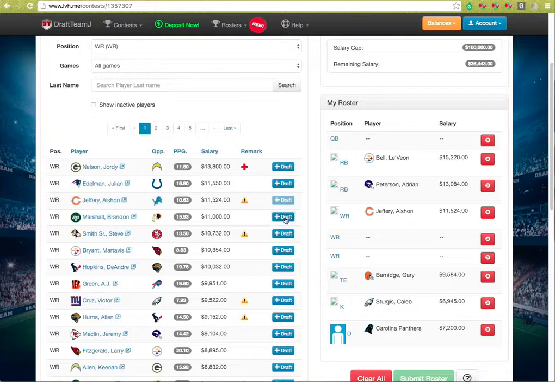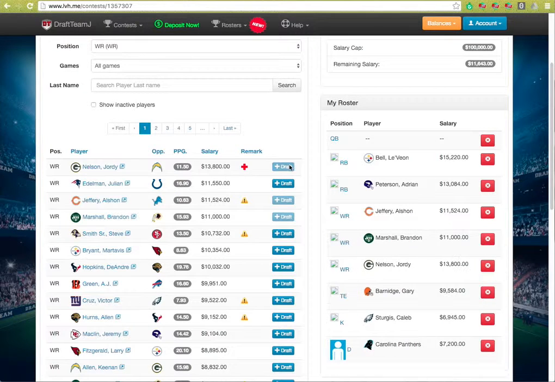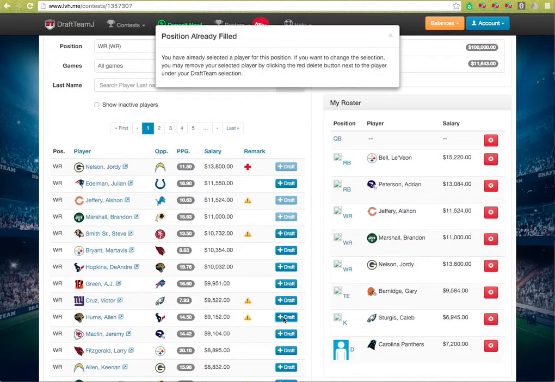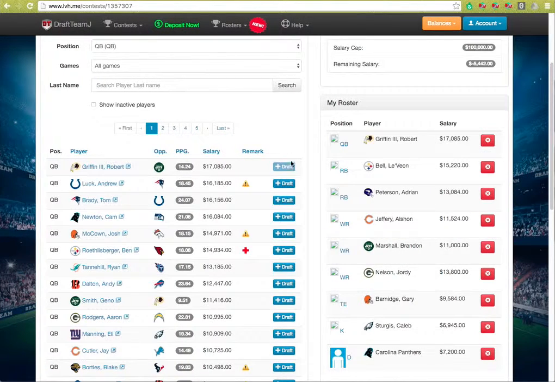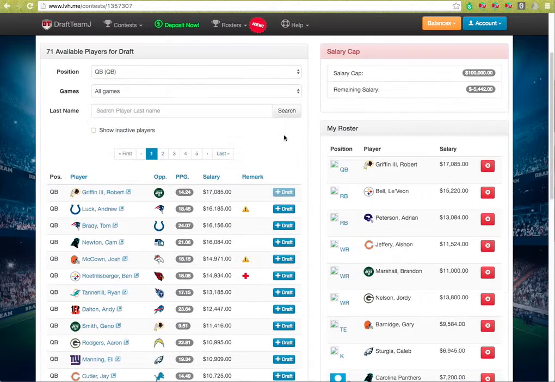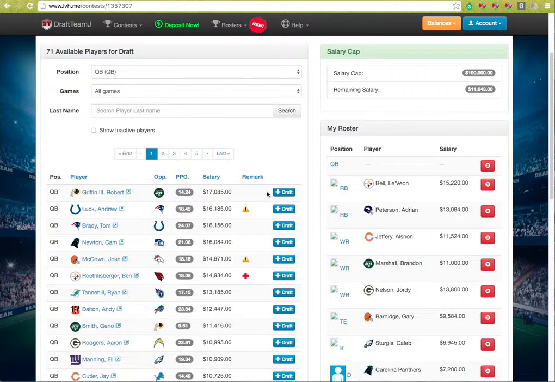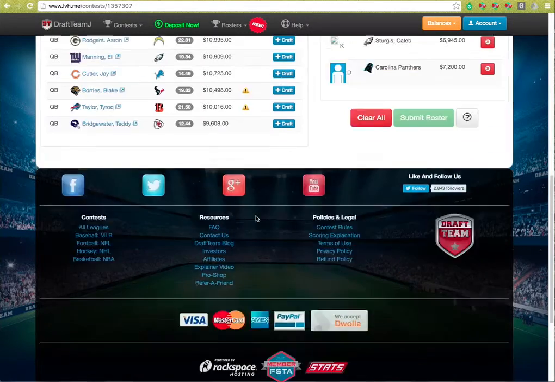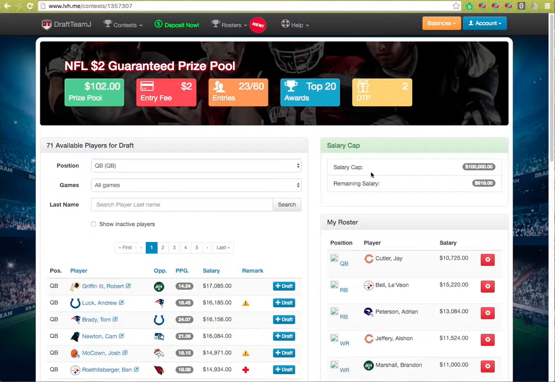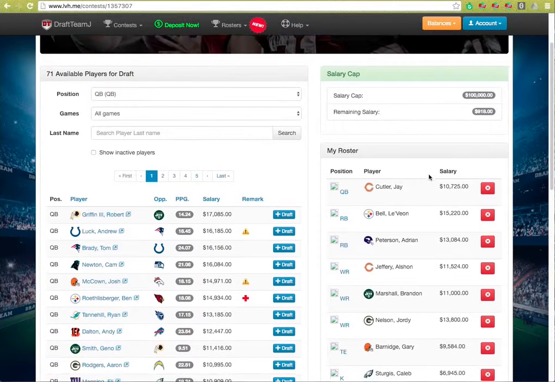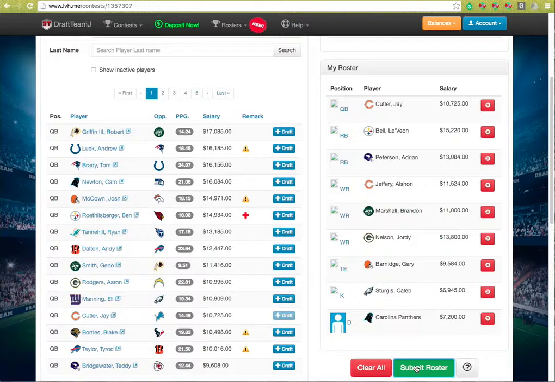The table is updated using JavaScript, so there is no refresh in this page, and there is all this validation. You can't choose more players for a position than the slots you have, and you can't send a roster that is over the salary cap. So now I have a roster that is below the salary cap. I'm going to submit that roster.